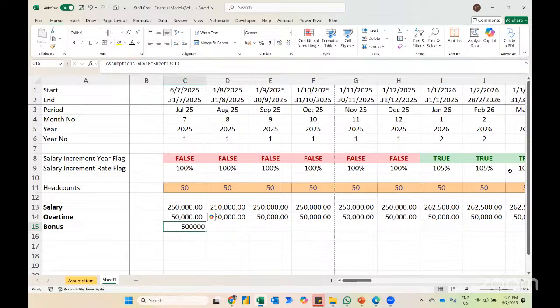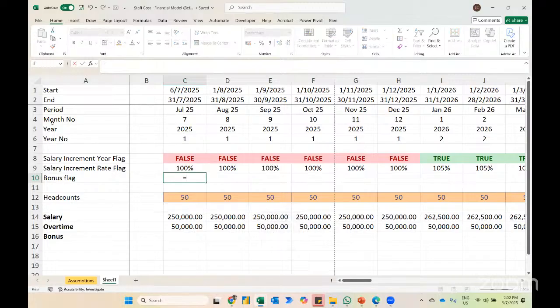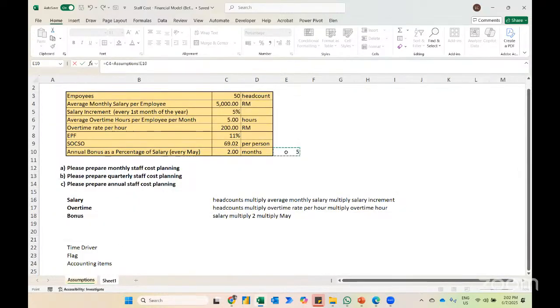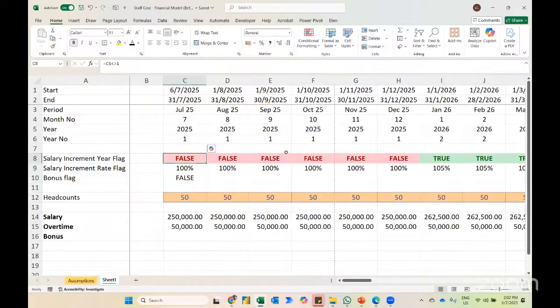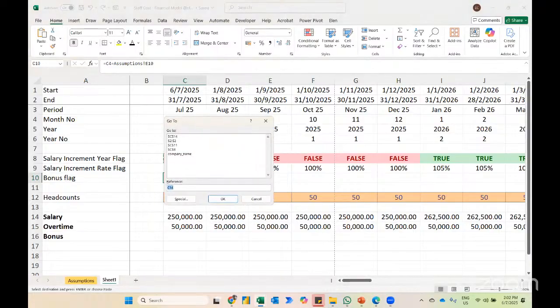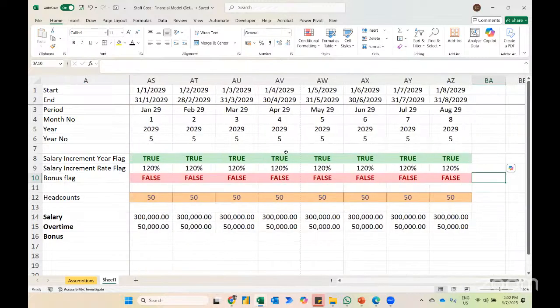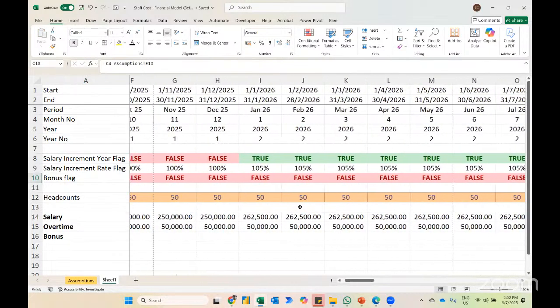Before I multiply, we need to create a flag. So Control Shift equal. I'm going to put here bonus flag. And then I'm going to put equal. Now this is the month number, which is July. Equal, go to assumption, and then I'm going to select over here. Now it shows me false. So let me copy and paste the format. Control G, AZ, then Control Shift Left, Control R. So if you notice, we only get bonus on every May.